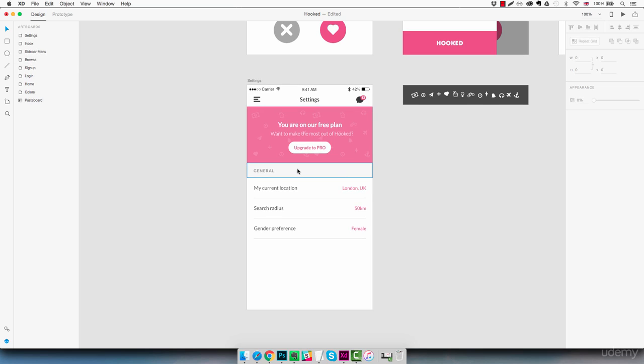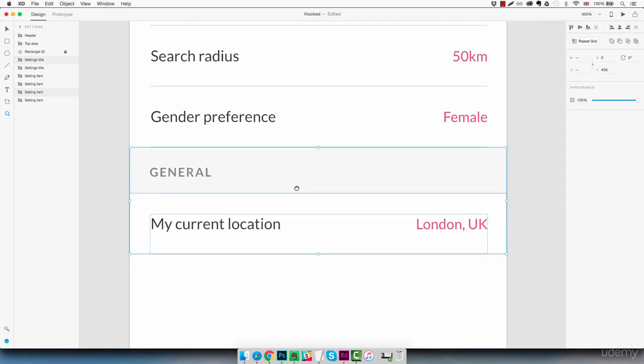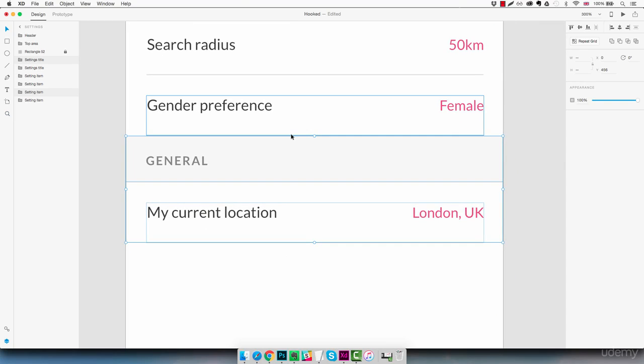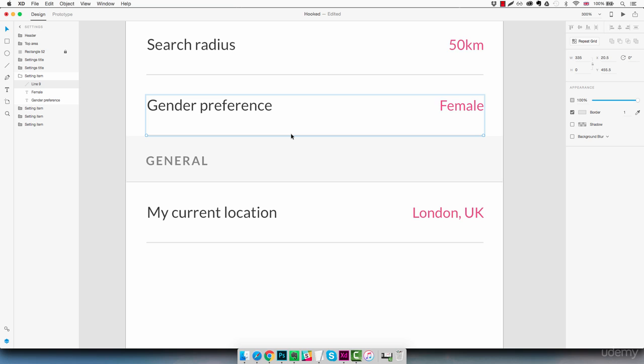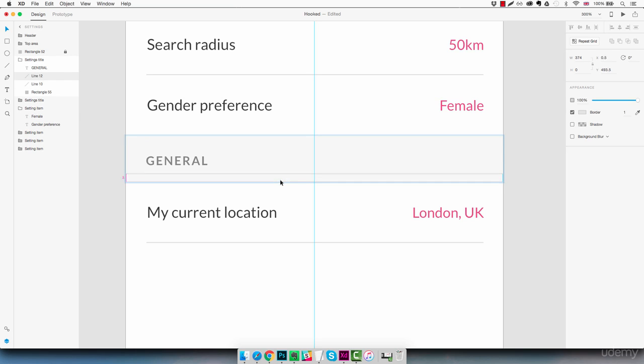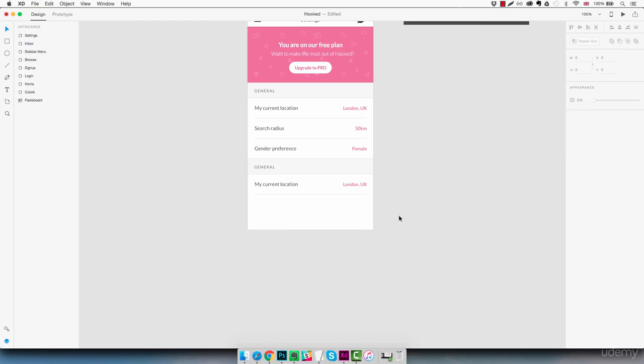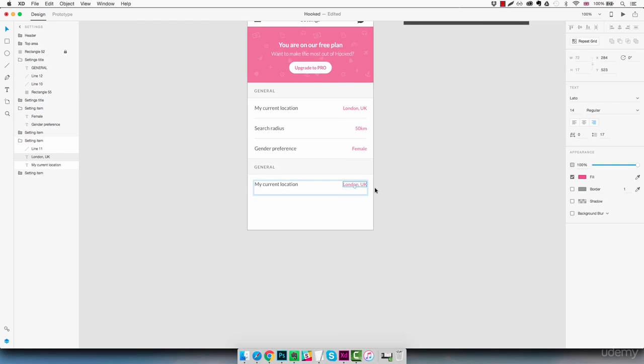Okay, so now we're gonna select these 2 layer groups here. We're going to duplicate them and drag them down here. We actually need to get rid of this line here. And we're gonna duplicate this other line here. And move it up. So we're going to get rid of this text here.